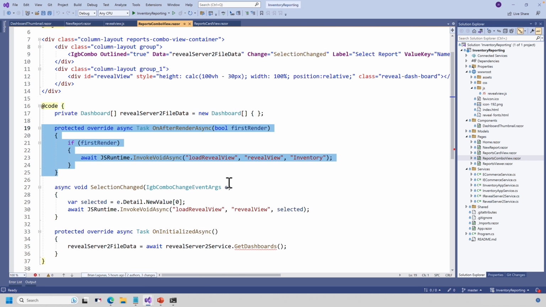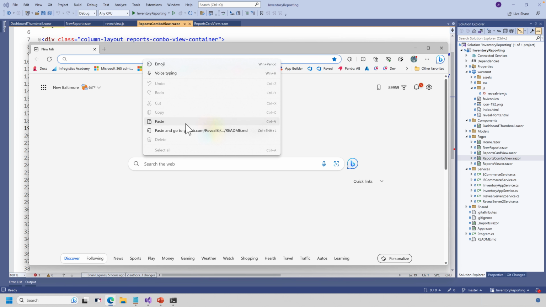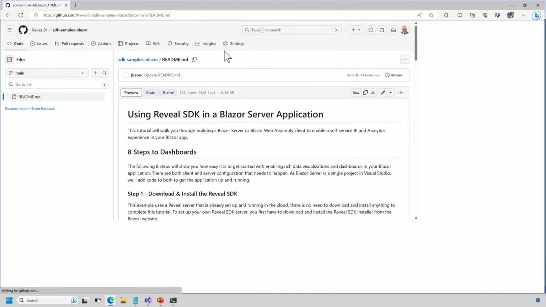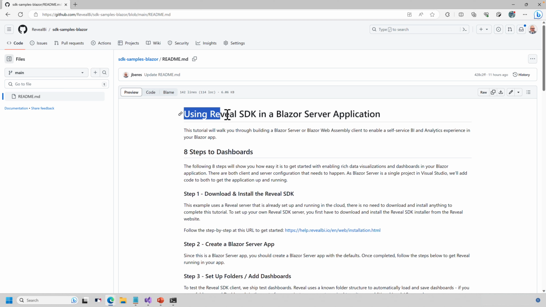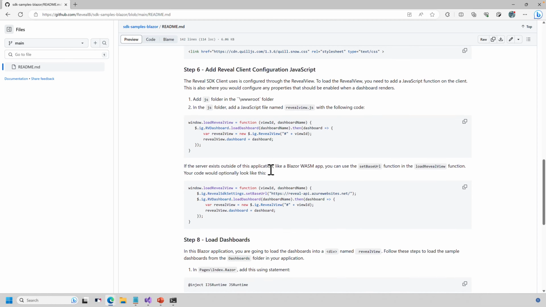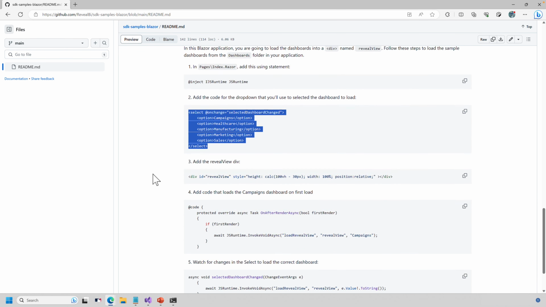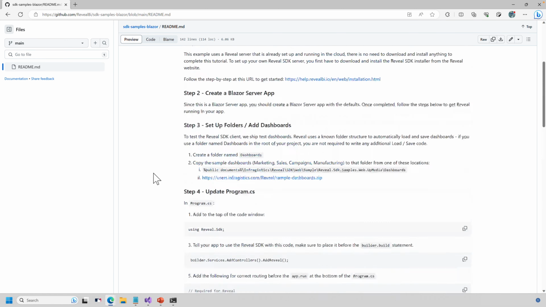So you saw that when we built out the Blazor application. What I can do here is let's take a look at this Blazor page. I'll open up a new instance of the browser. I'm going to paste and go to what I used today using Reveal SDK in a Blazor server app. This is the step-by-step that I was using, so most of it's in the docs. This part isn't in the docs because it was custom to our application today, but that's how easy it is.